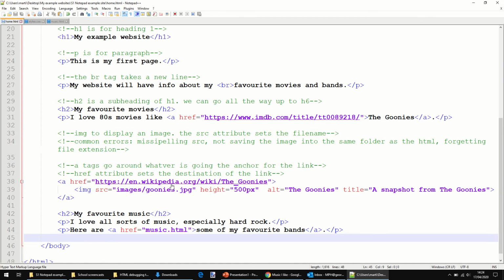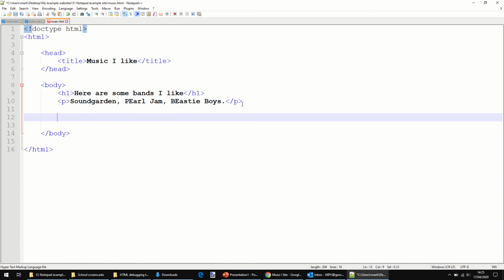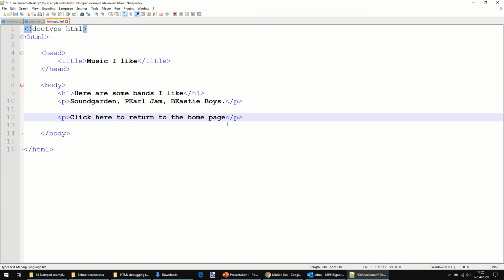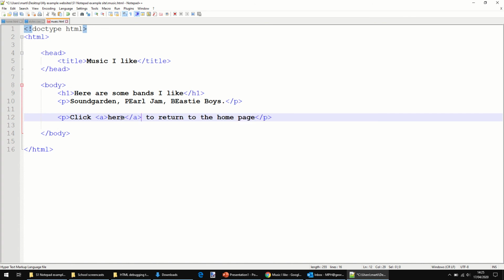Let's go back here, and maybe on my other page I want to put a link. A sensible thing, just to make it really easy for the user to navigate your website, is to put links back from other pages to the home page. So this is going to be a bit rubbish, but: click here to return to the home page. Okay, and let's just make the word here an anchor. Not very stylish, this. It's not a very sophisticated way of doing it, but it'll work.